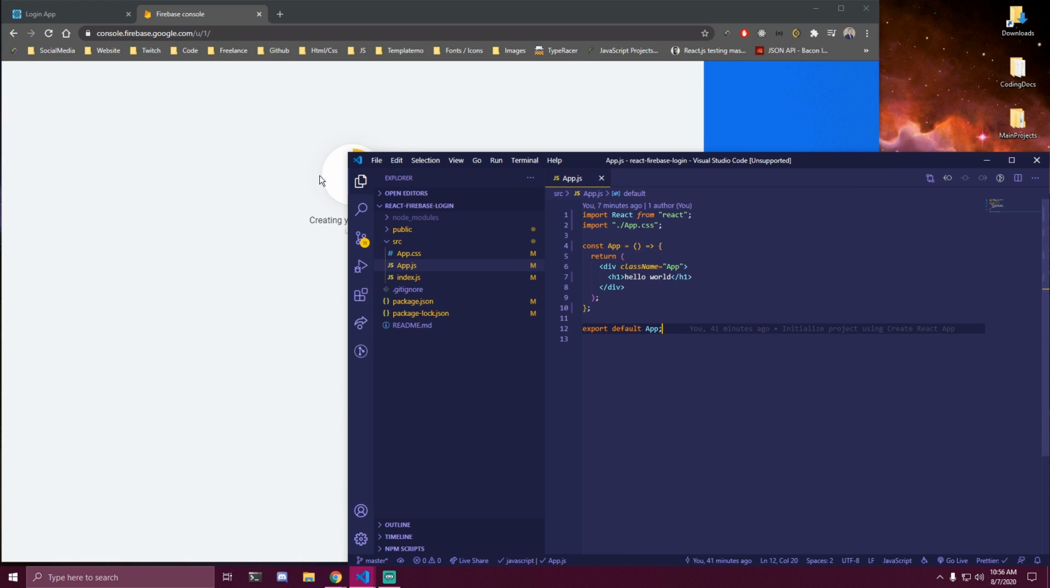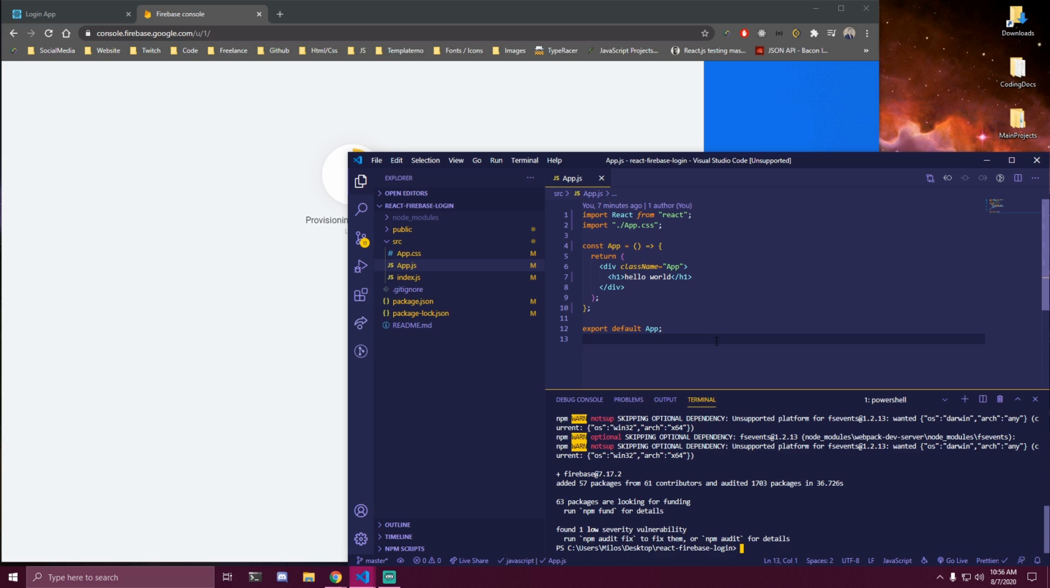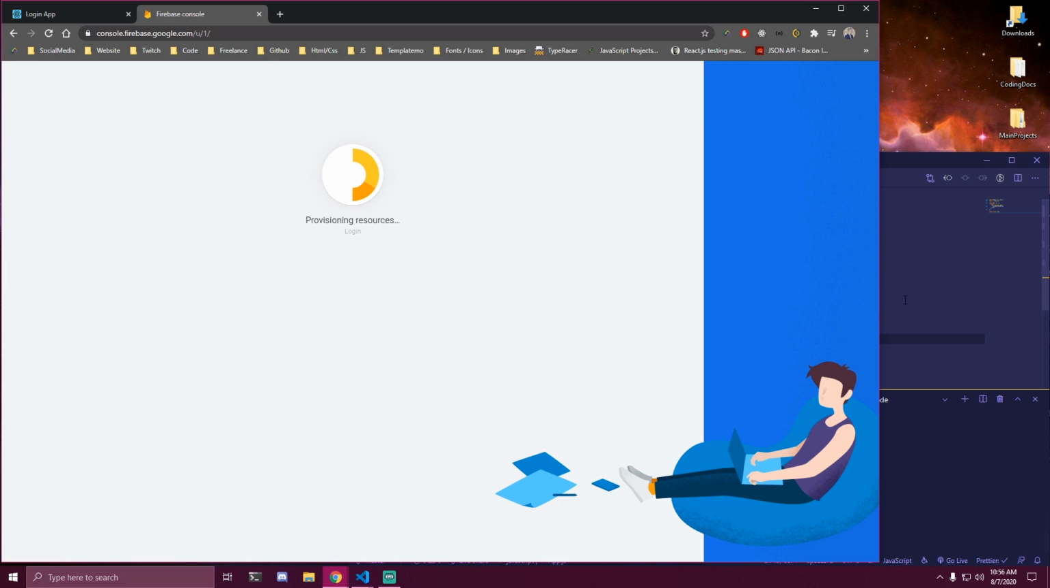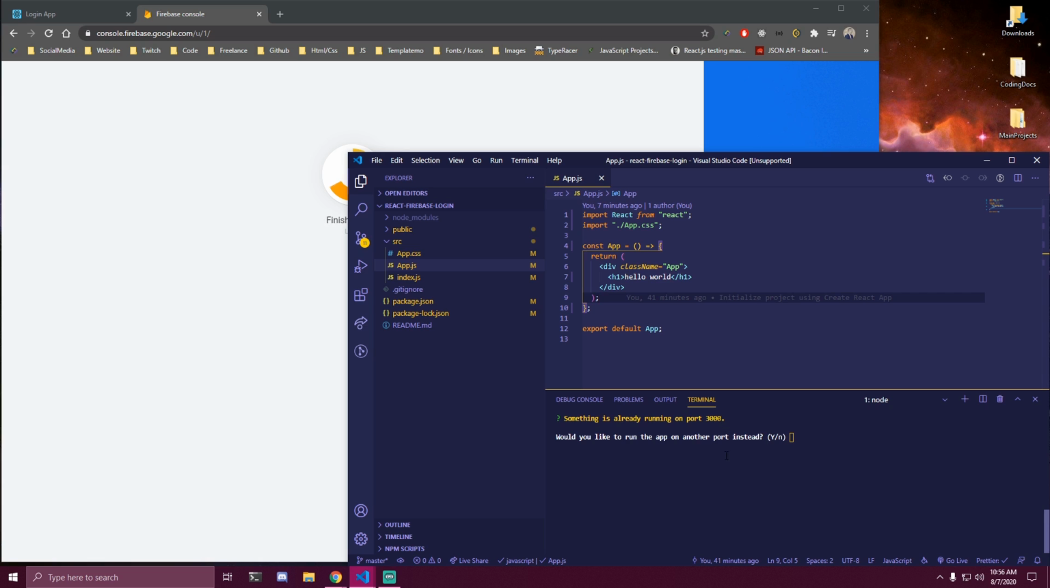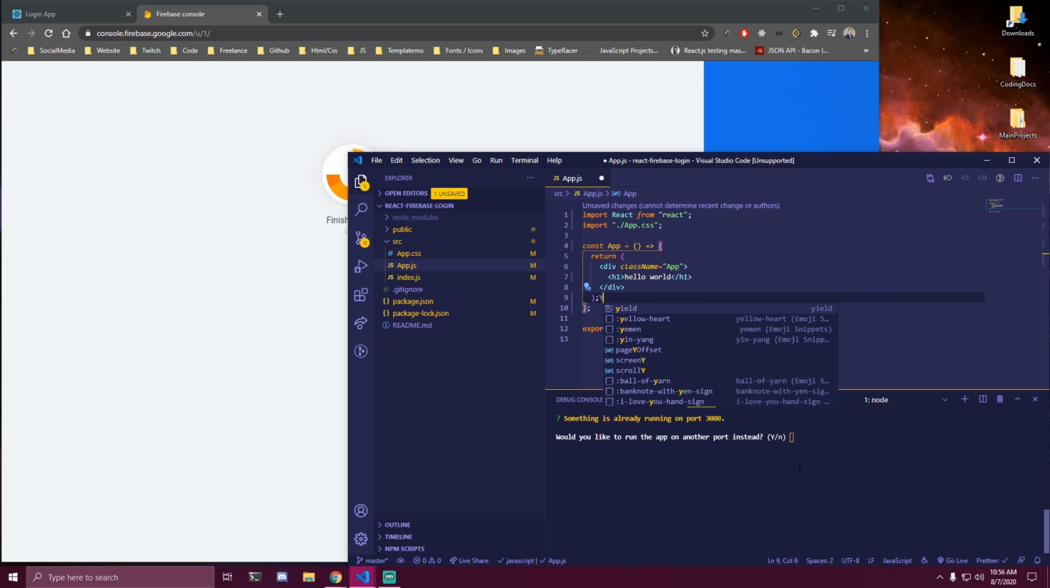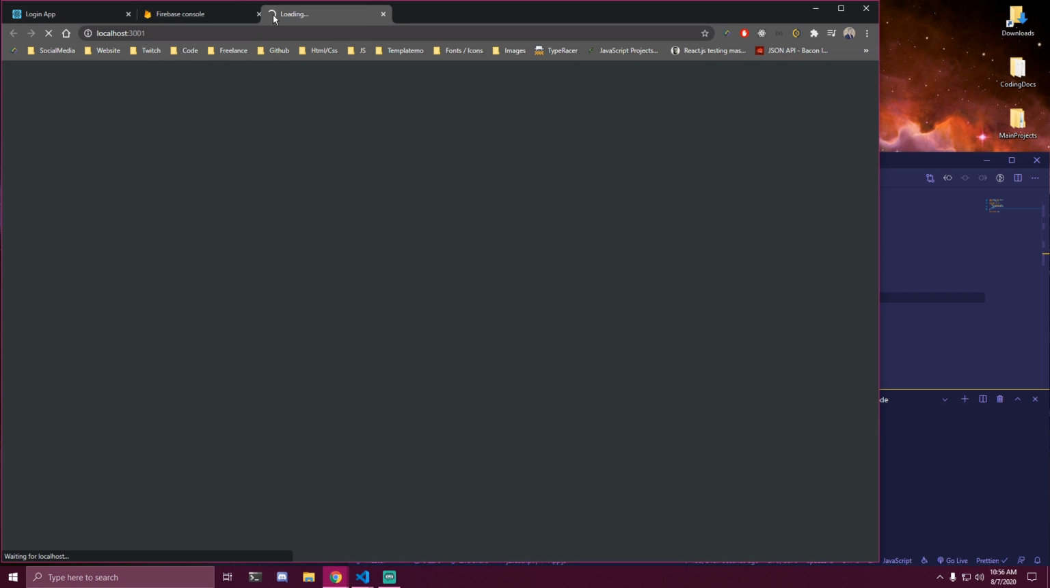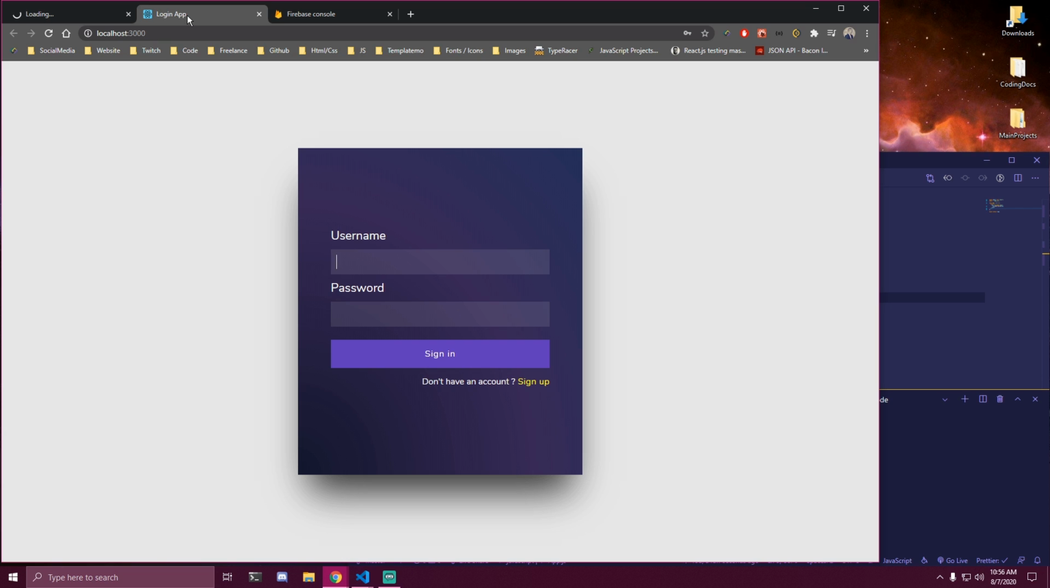And while that's creating a project, we can open our terminal here and start our project. So npm start. I already have one project open, so it's going to ask me for another port, but you guys are not going to be able to see this. So I'll just open it here. And I can close this one right here.